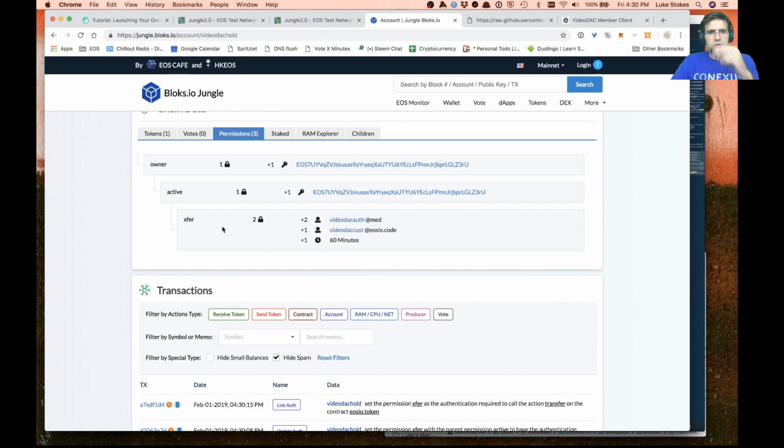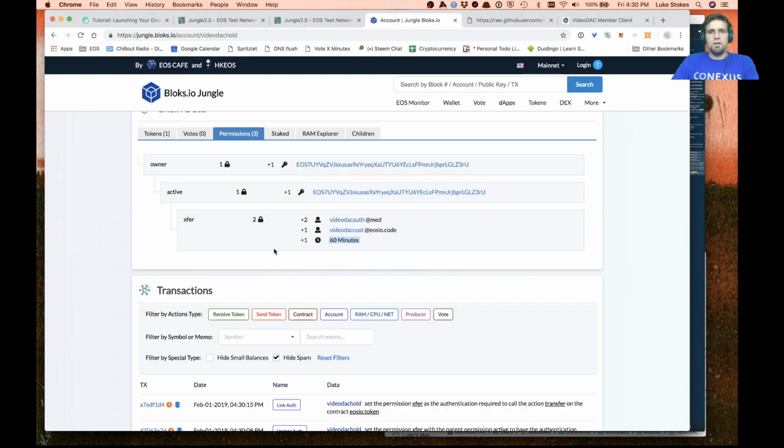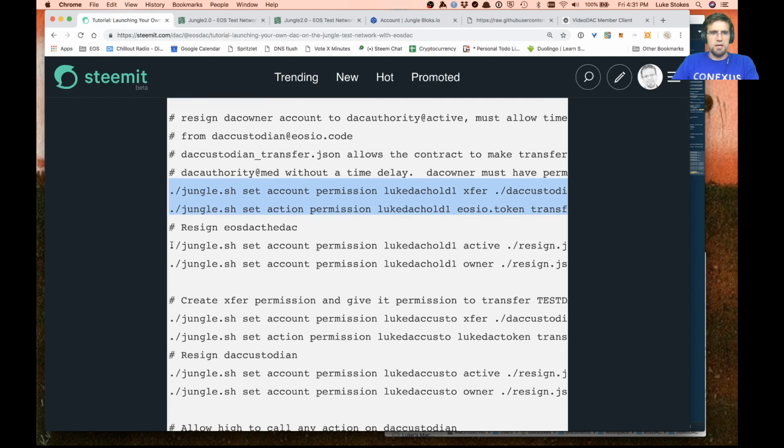Here we go. So in order to do a transfer, you need a weight of 2, and you can either get that with the video DAC auth medium permission, or you can get it with the custodian code running, but then you're going to be waiting 60 minutes because those two would have to be true. So you'd have to do deferred transactions that are 60 minutes out. And that's just a way we can make sure that the code doesn't have some serious flaw in it that somebody exploited to try to steal all the DAC funds. So it's a really cool little system for protecting the DAC.